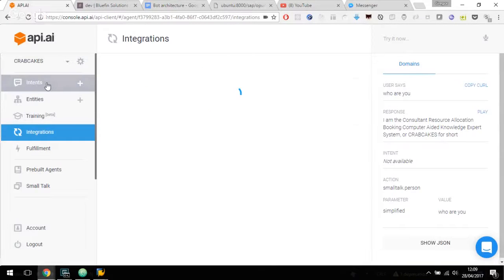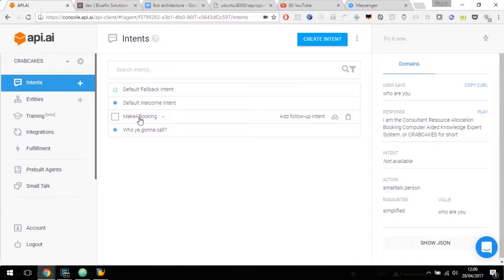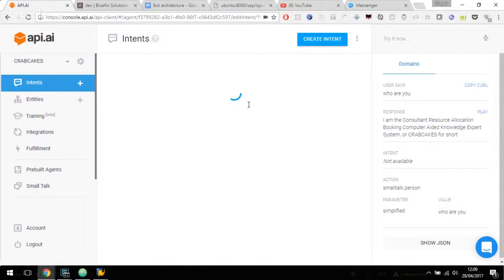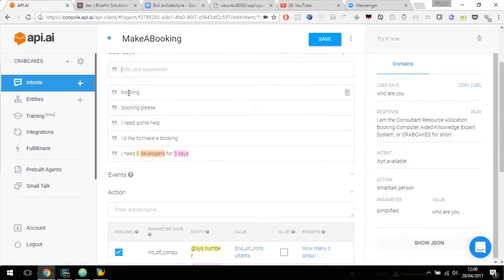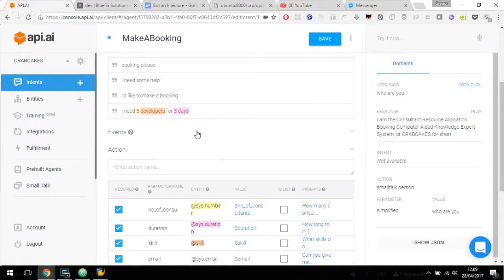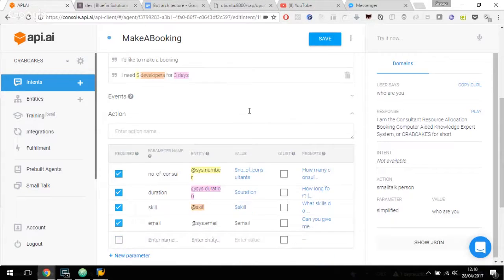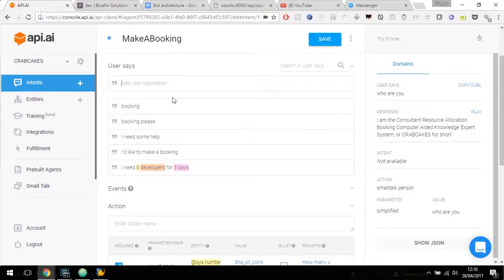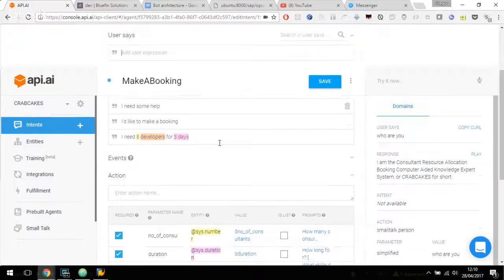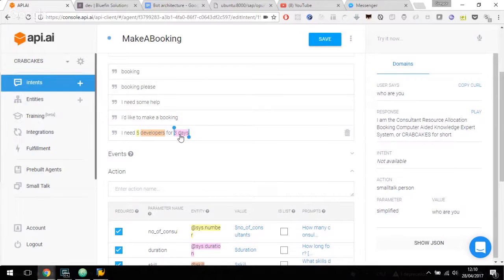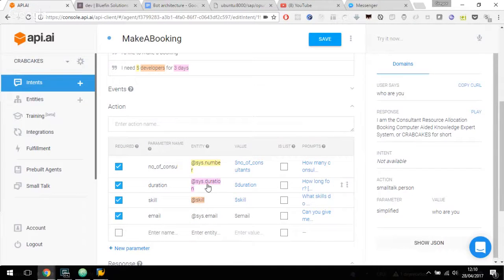I've created this intent already called make a booking. Some of the things the user can say are booking, I need some help, I need to make a booking. This is where these entities come in. Any field that you want to capture and send to the back end is an entity. Normally when you type something in here, it will auto-generate the entities for common things. For example, when I type in 3 days, it's clever enough to know that is a duration. And for 5, I've mapped it to a manually created one, number of consultants.